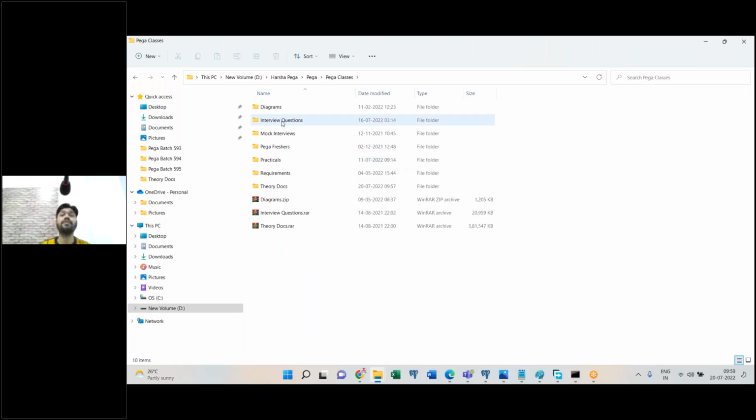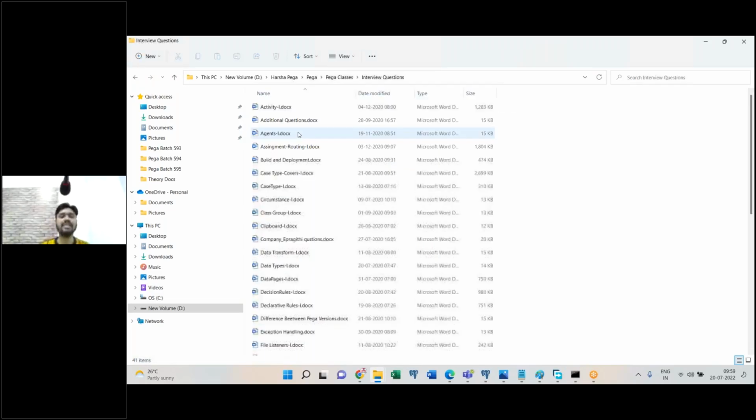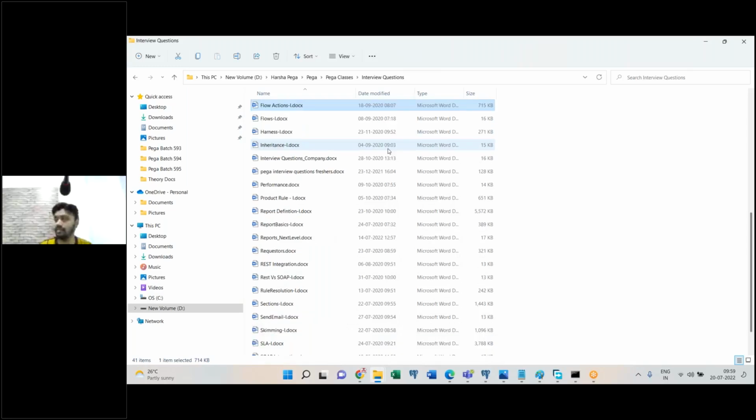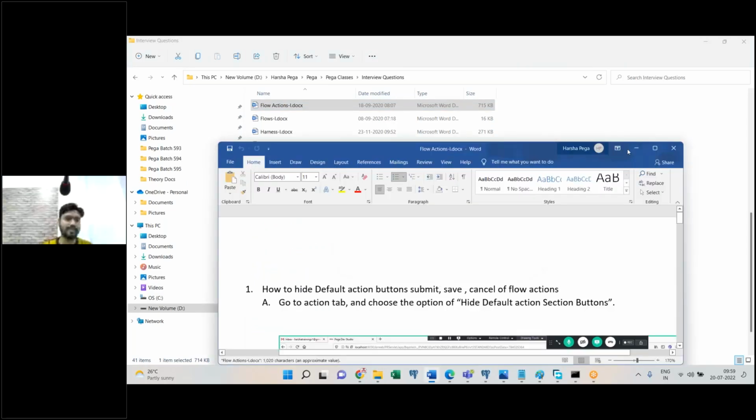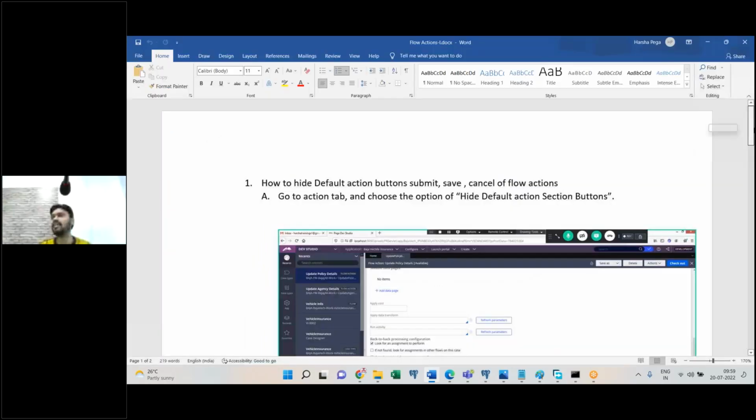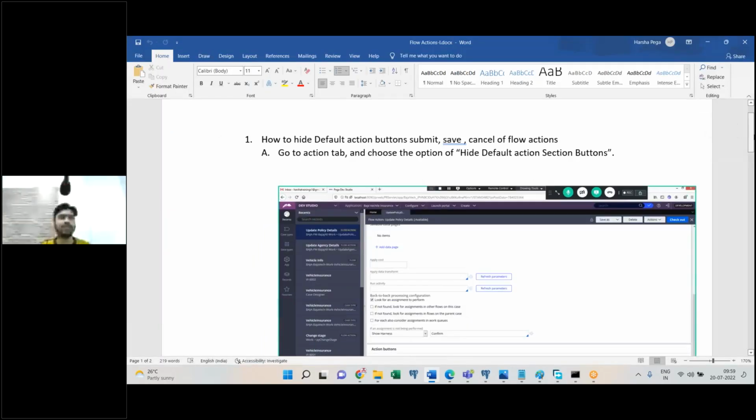Into the interview questions, right? Let's say, for example, flow action is there. In this document, you should start going through this. How to hide default action section buttons. What is flow action and all is very basic. That cannot be considered an interview question because that will be in the theory document. How to hide default action buttons, submit, save, cancel, in the flow action at runtime.